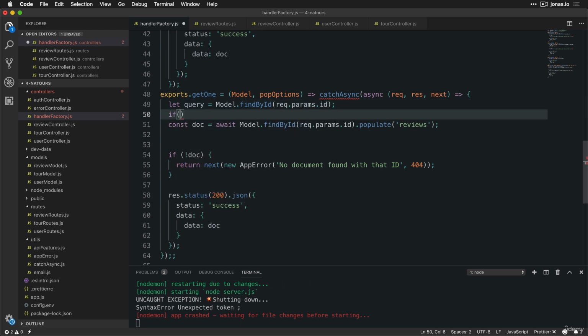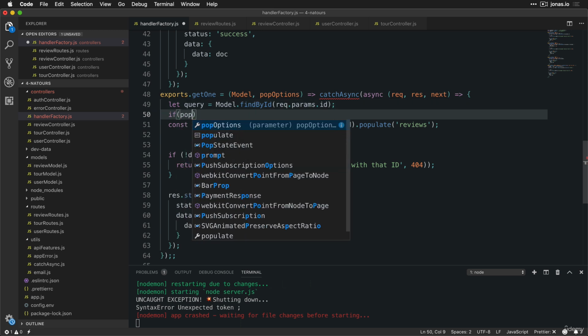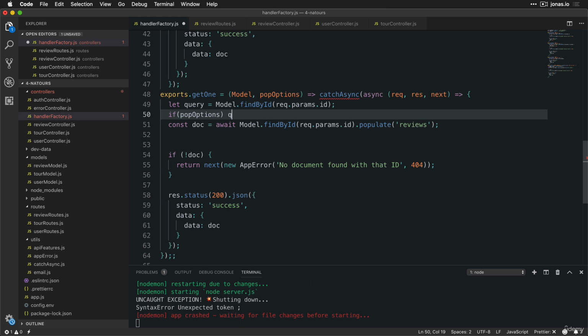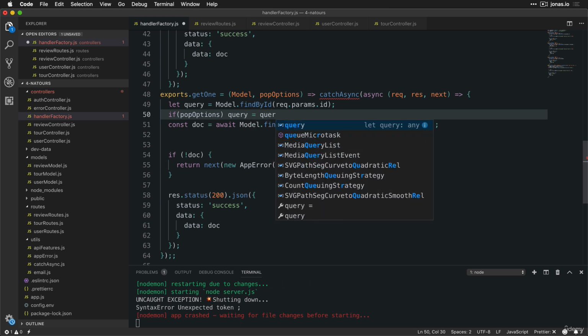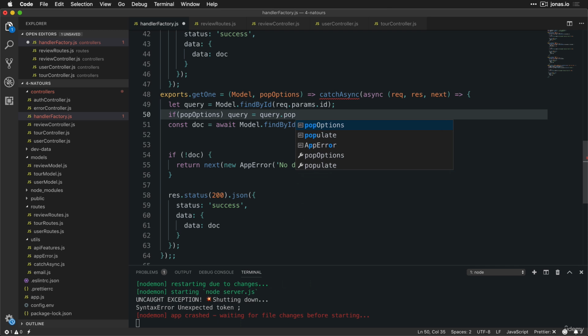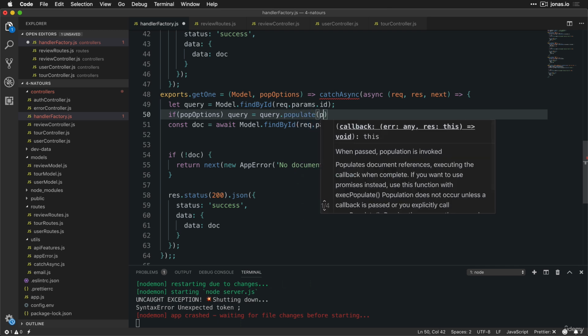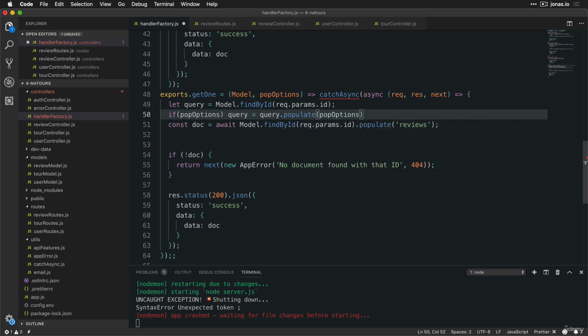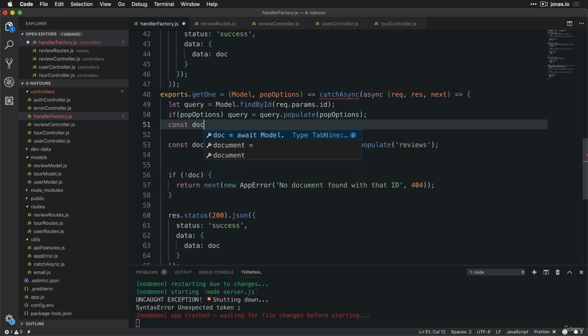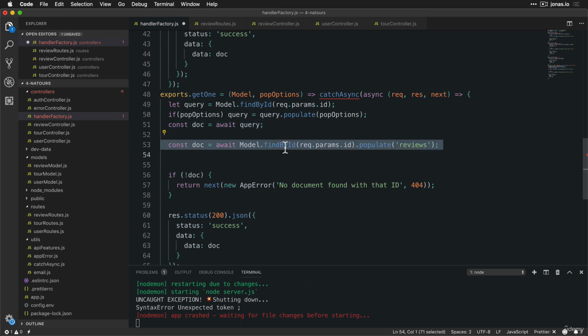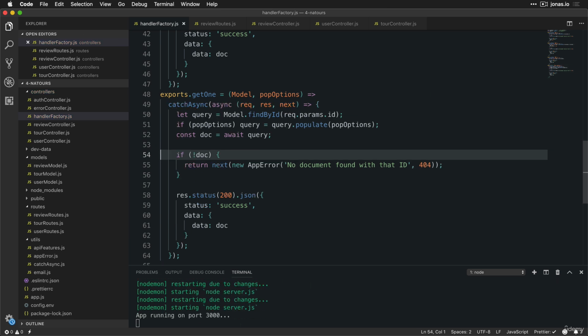Then, if there is a populate options object, well, then in that case, query is going to be query.populate with the populate options. Okay, and then finally we await our query and save it in the document. So await query, just like this. All right, and so that's actually it.